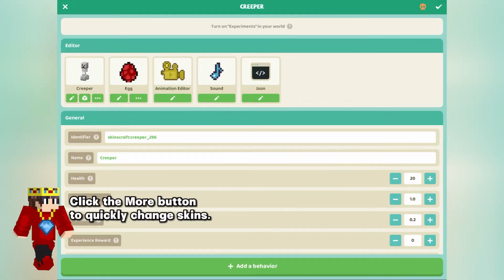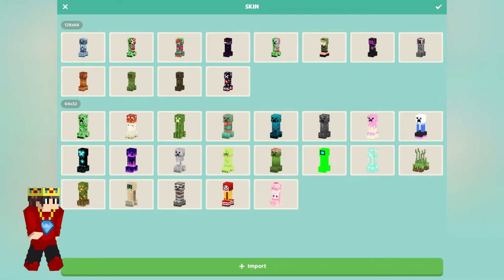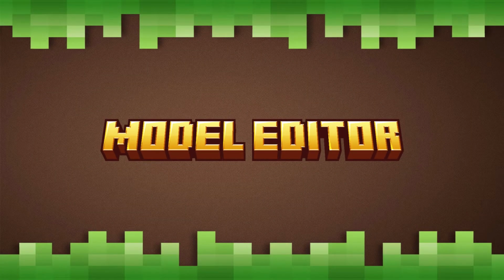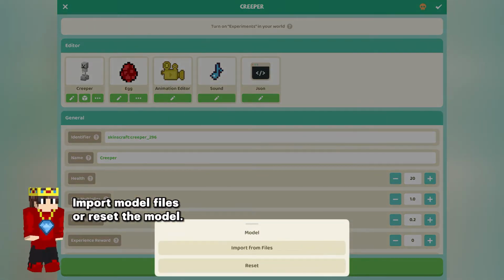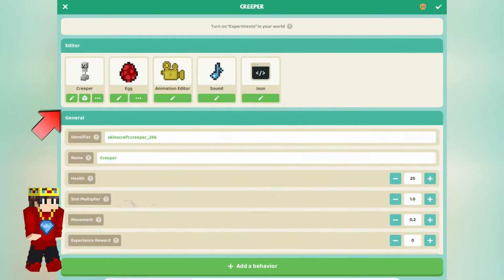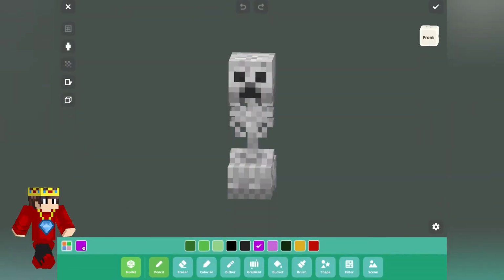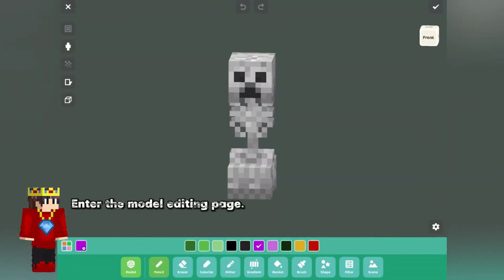Click the More button to quickly change skins. Import skin from album. Import model files or reset the model. Click the Brush button. Enter the model editing page.